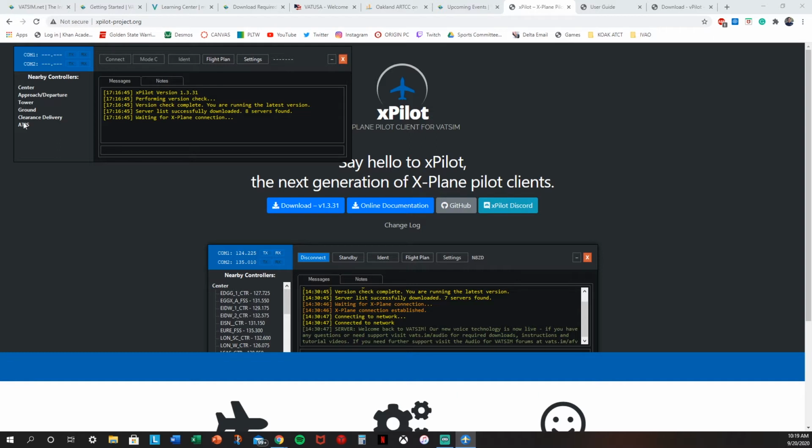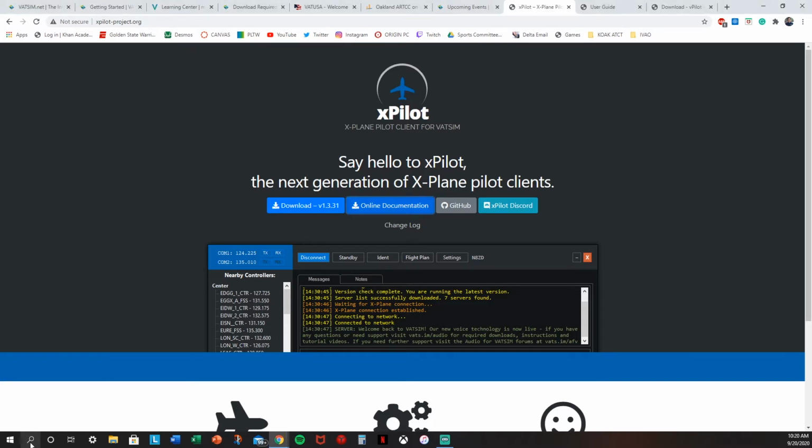When you connect, you'll see all the controllers online in your range. You'll see what frequencies COM1 and COM2 are on. When you transmit with your push to talk, you'll see the transmit button light up, and then receive should be on whatever you want. vPilot's pretty similar.